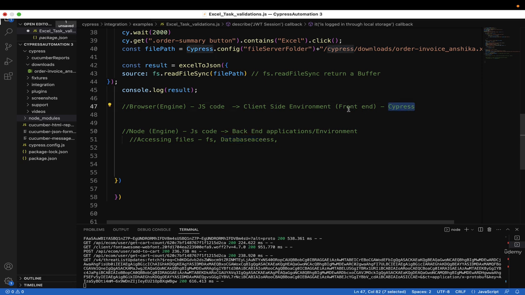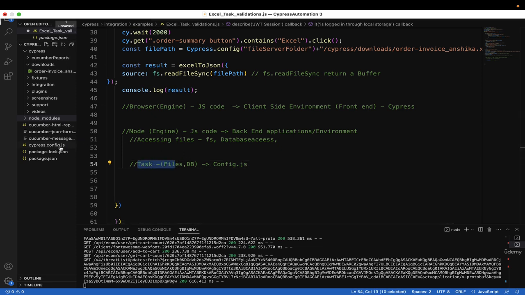But Cypress only executes your code on the browser. So initially this was a major drawback for Cypress. Then later what they did is, if you have any file or database access which the browser does not support, Cypress told you to go and create it as a task. That means write all your file code or database code as a task. Cypress supports a new feature called task, which should be written in its config.js file. All the tasks will be defined in this cypress.config.js file.